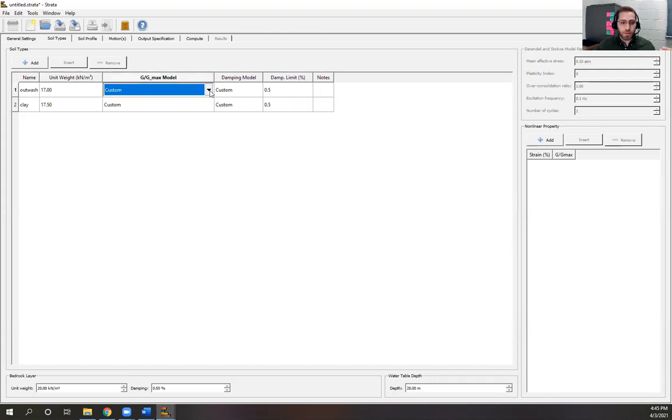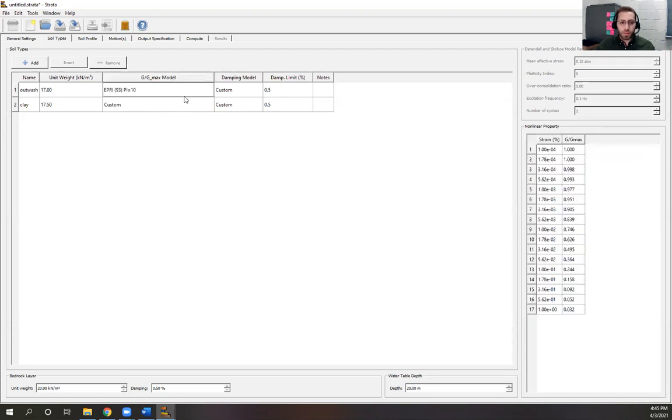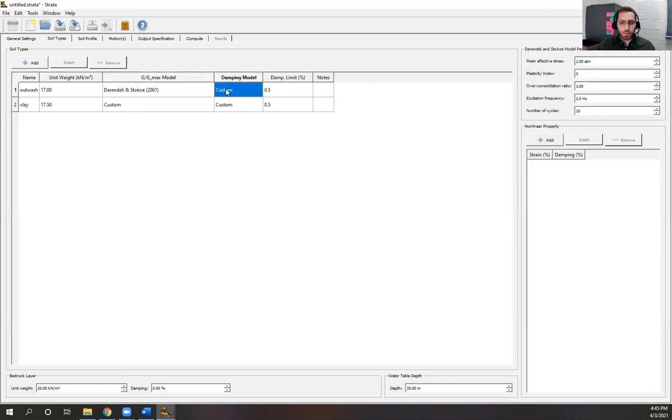So you can specify a certain model. For example, it has EPRI with a plasticity index of 10. If you click on this, now you look, we have a predefined G over G max curve with strain in the first column and G over G max in the second column. You can select Darendeli and Stokoe. If you select that, just give it a minute, and you should be able to update these values over here.